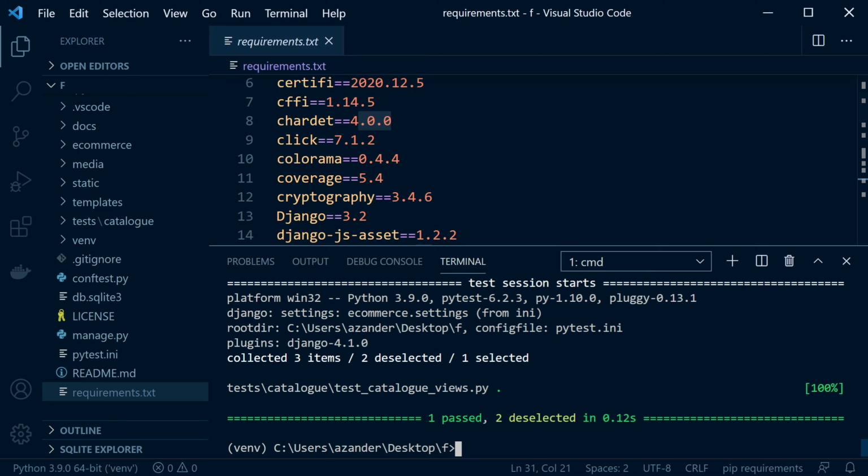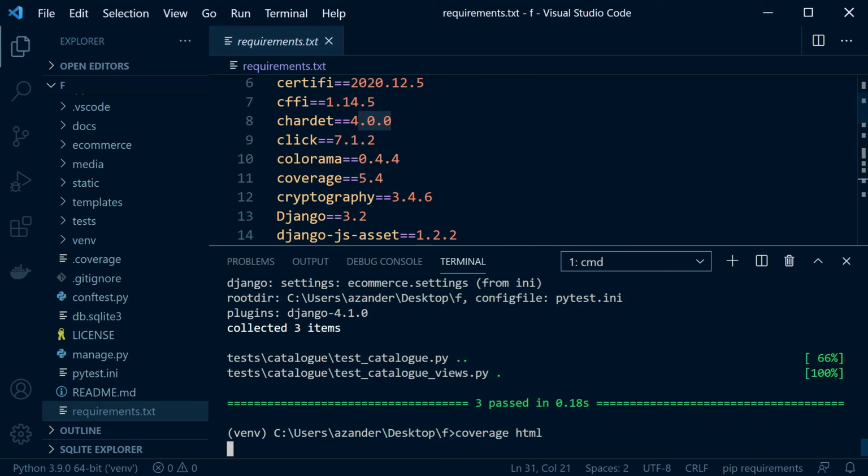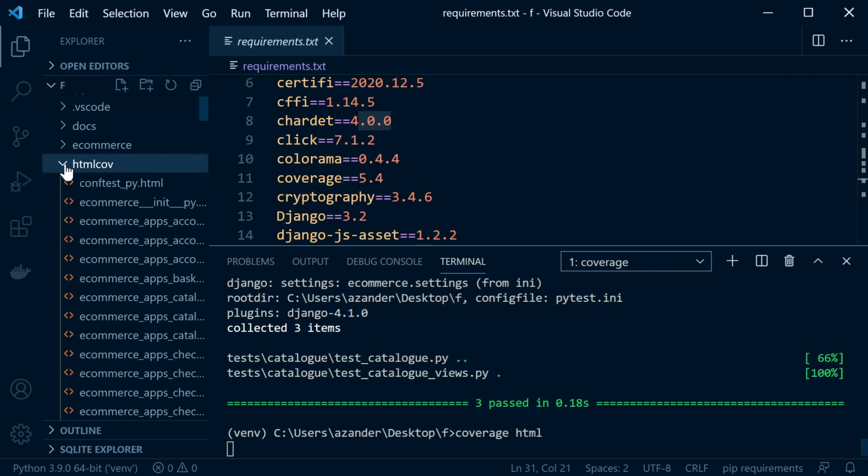So what we can do is run coverage with Pytest. Let's do coverage run and then Pytest. So that's Pytest running with coverage. Now we can get our reports. Let's run the coverage report. That's going to give us an HTML report, and inside of here we're going to have an index file, which we can open up in our browser.